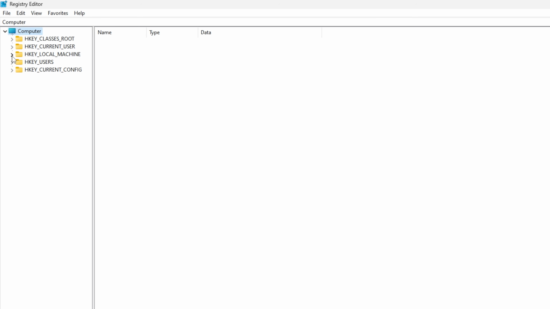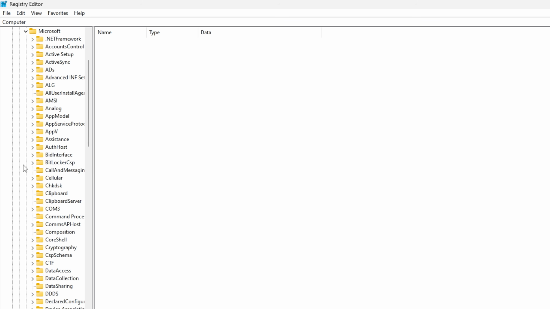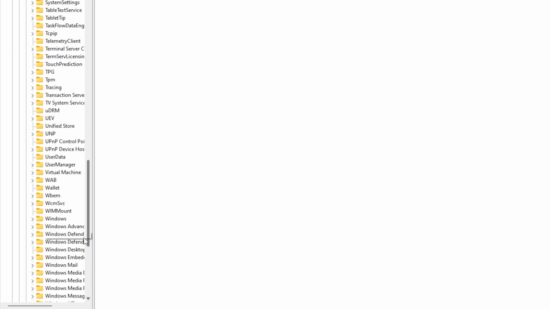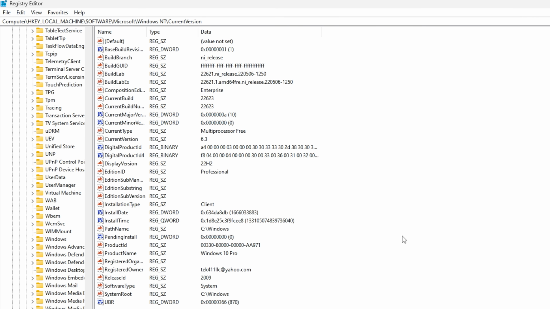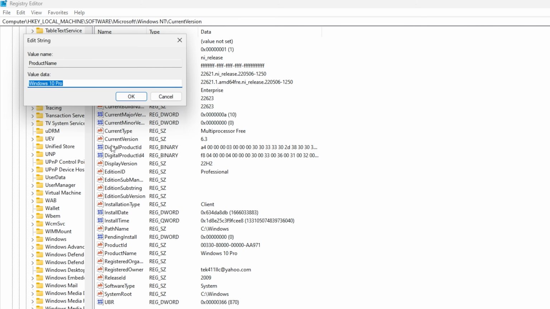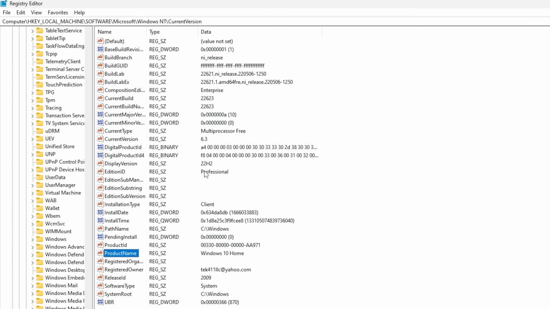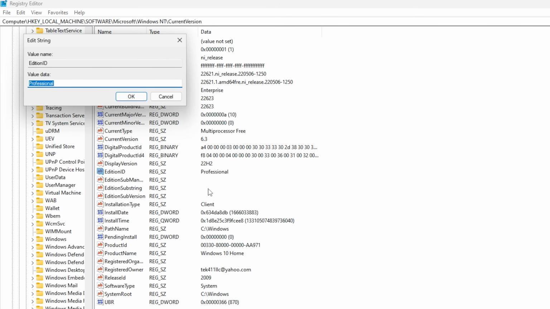I'm going to click on HKEY local machine, software, Microsoft. We're going to go all the way down here to Windows NT and current version. And there's two areas that I'm going to modify here. First area is going to be the product name. Right now it says Windows 10 Pro. I'll double click this and I'm going to change Pro to Home. Let's say okay. And the edition ID says Professional. I'm going to double click that and I'm going to change that to Core.